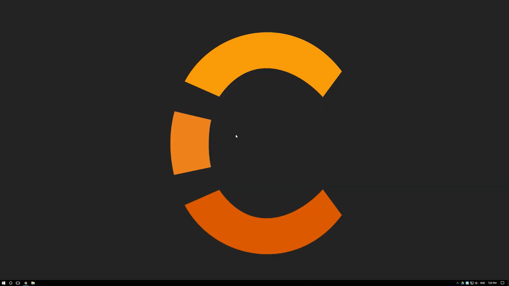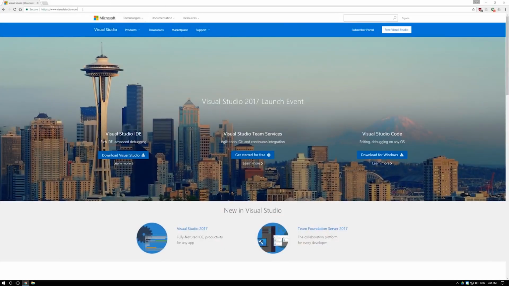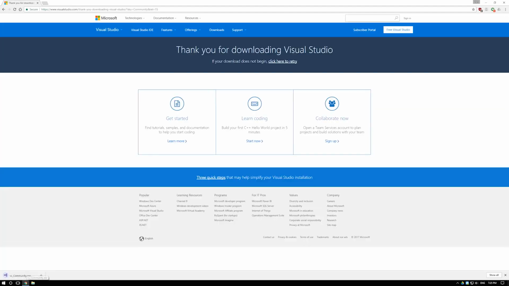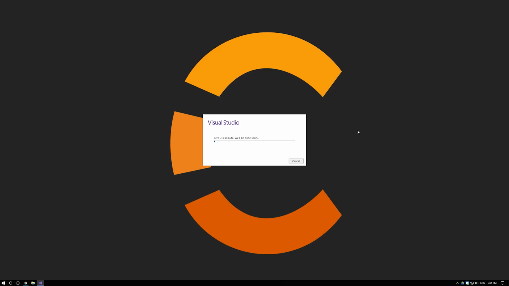Alright, so here we have Windows 10. Doesn't really matter what version of Windows you're using. We're gonna basically head on over to visualstudio.com. Link will be in the description if you don't want to type that out. We're gonna click on download Visual Studio and we're gonna get Community 2017. Now, Visual Studio Community is absolutely free. And once it's downloaded, we're gonna want to install that. And installing Visual Studio will take a significant amount of time, so you might want to come back.